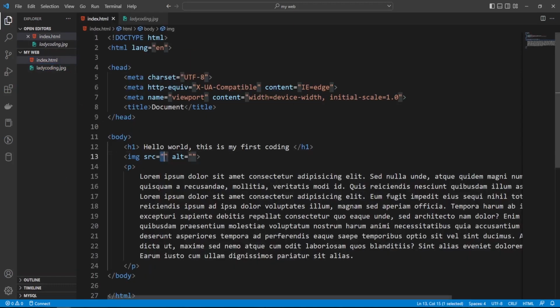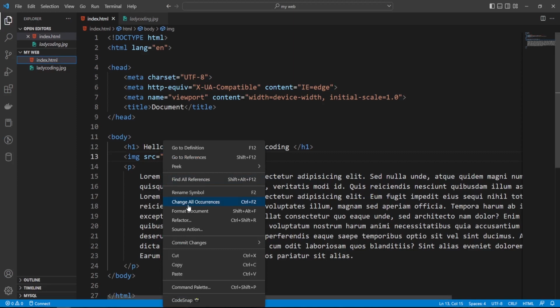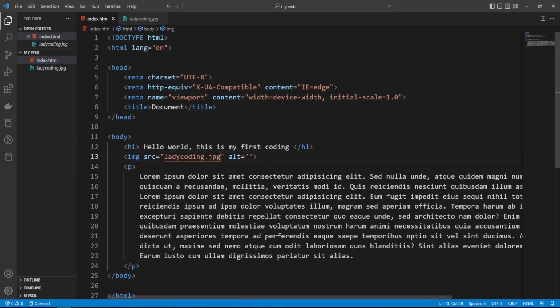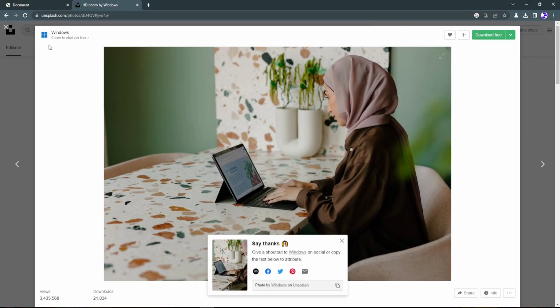So we come here, then we paste it over here. All right, so we have lady coding JPG, right? So let's save it, and let's come to our browser and see how it looks over here.